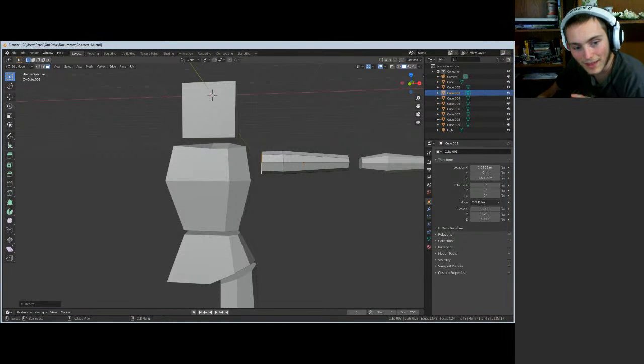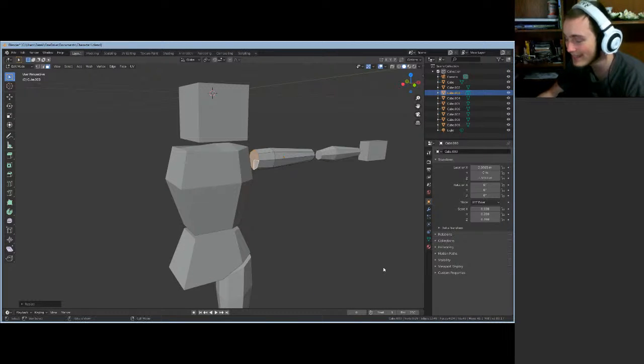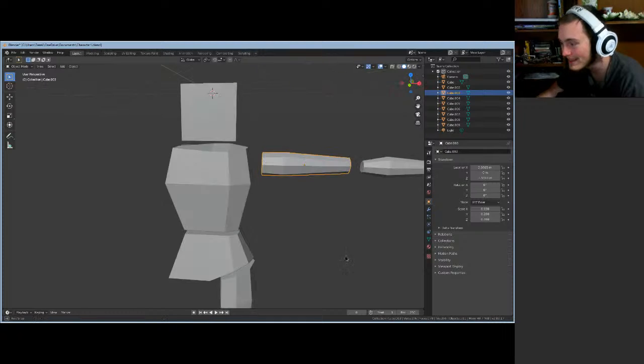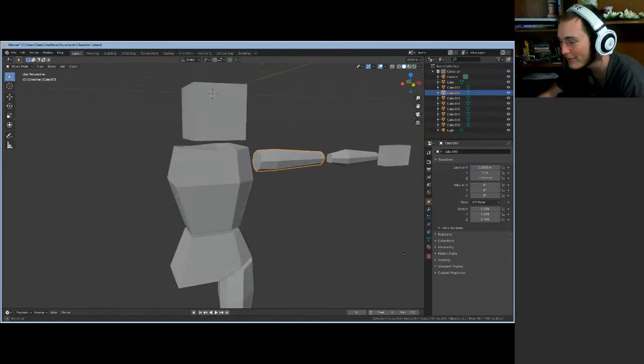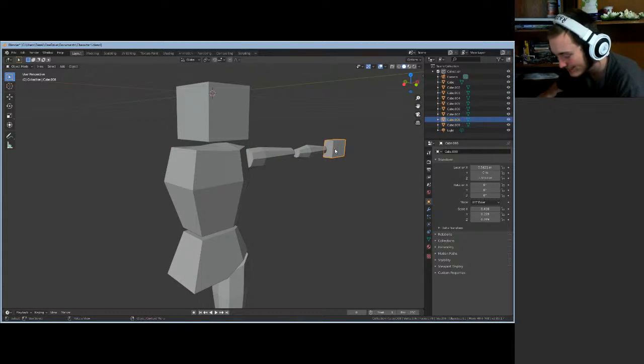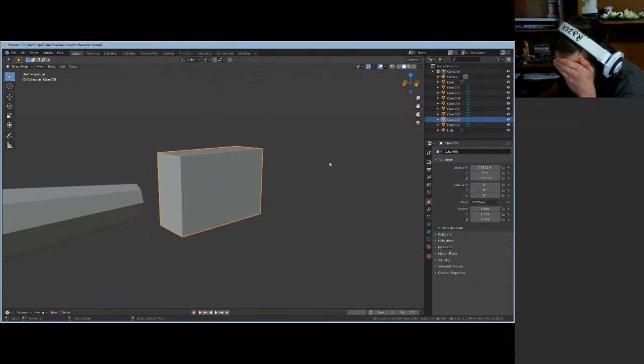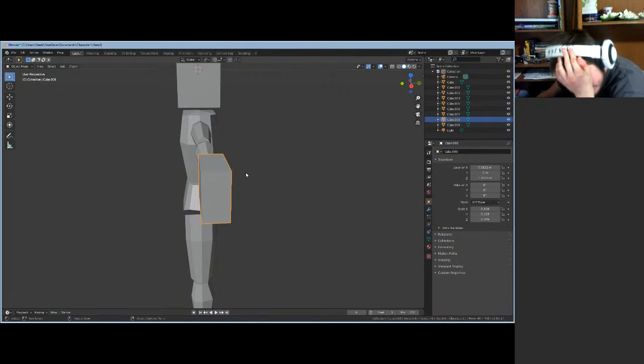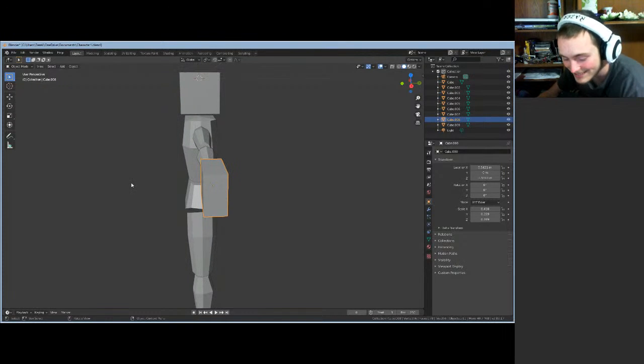What is he gonna do with the hand? You can't call that a hand! You did nothing to it! You just beveled it! You just beveled it! You can't do this to me, man.